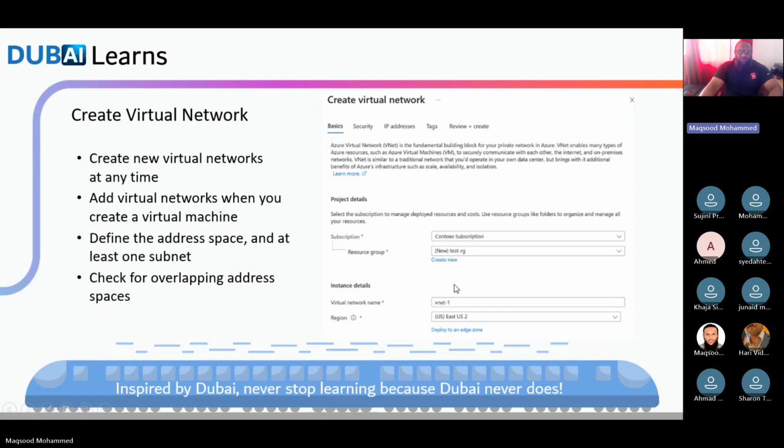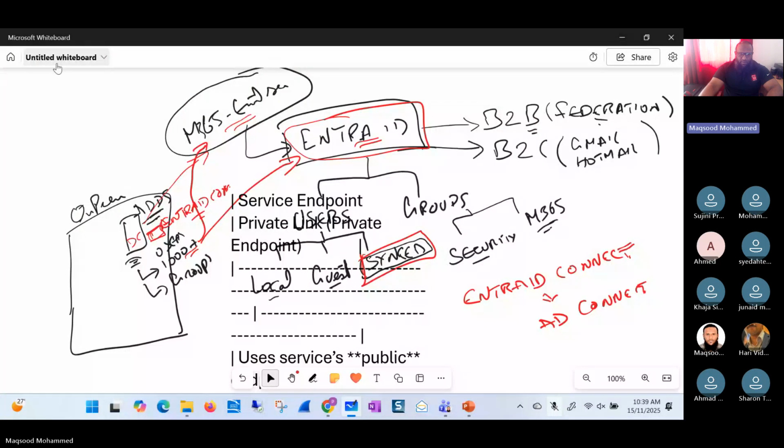So we'll create a virtual machine, a virtual network basically. So I'll quickly go to the whiteboard. Okay, let's move this up.